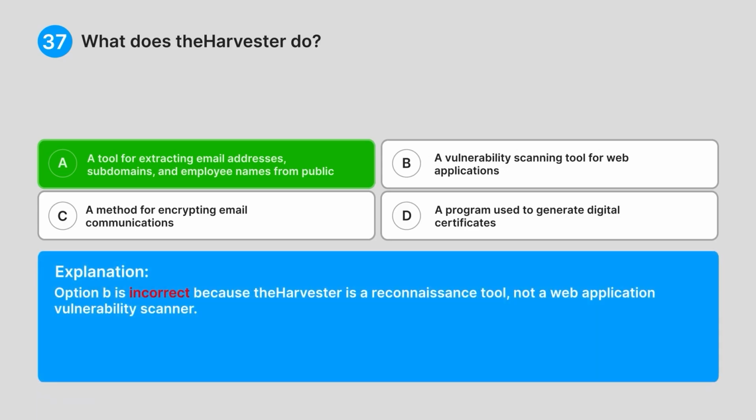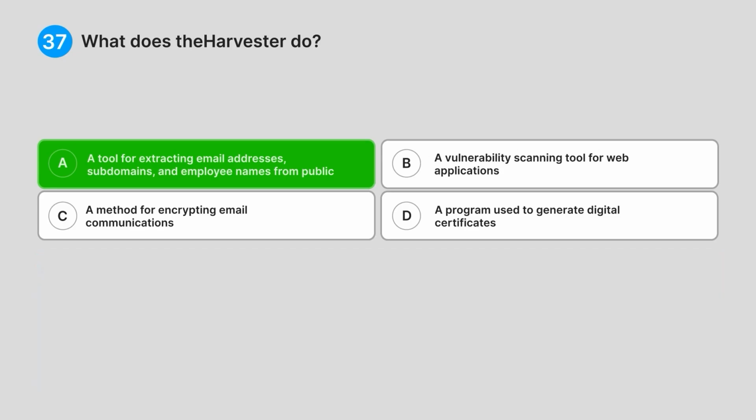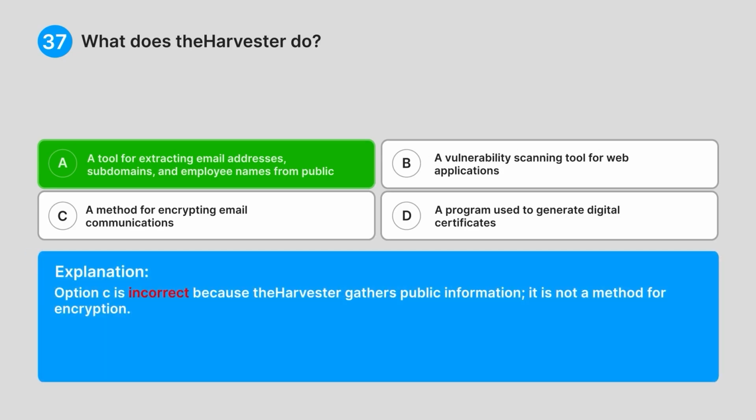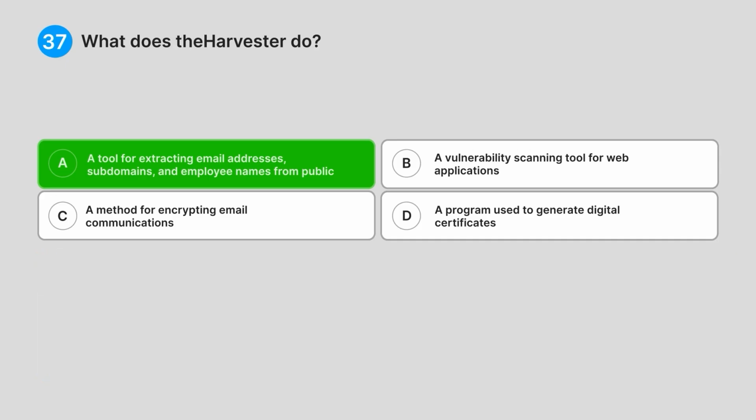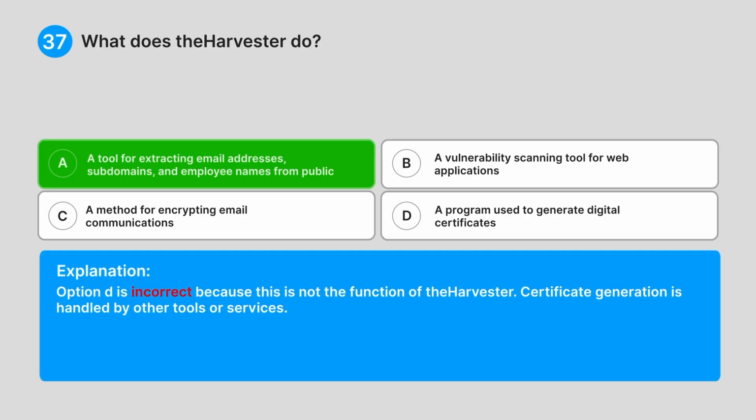Option B is incorrect because the harvester is a reconnaissance tool, not a web application vulnerability scanner. Option C is incorrect because the harvester gathers public information. It is not a method for encryption. Option D is incorrect because this is not the function of the harvester. Certificate generation is handled by other tools or services.